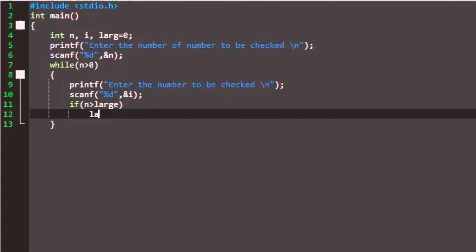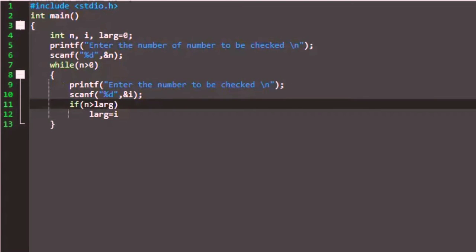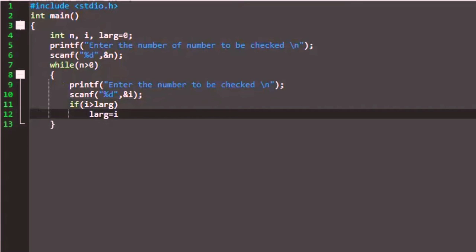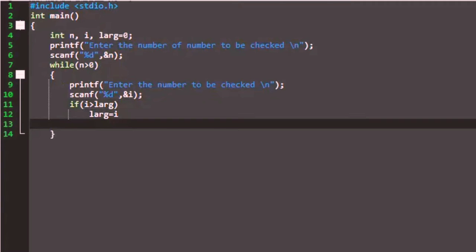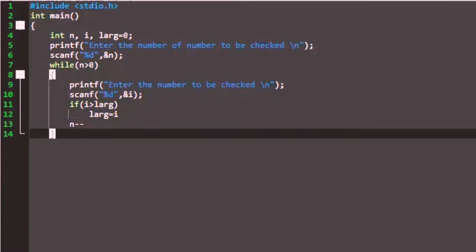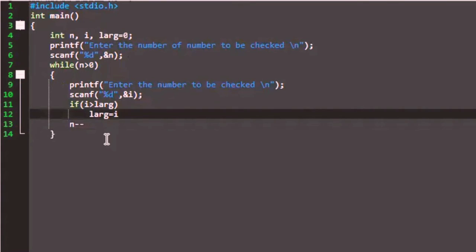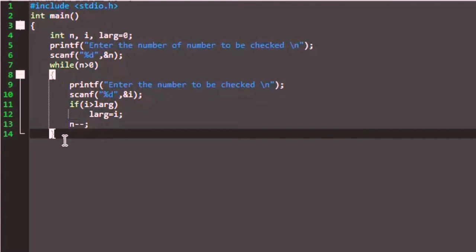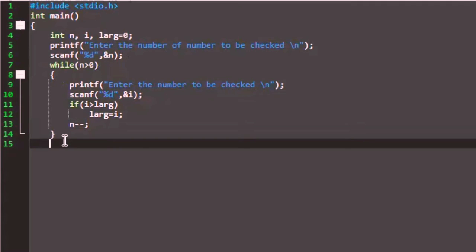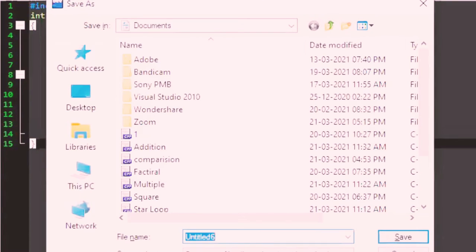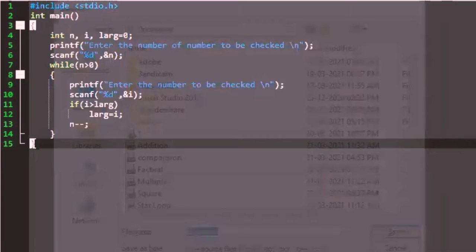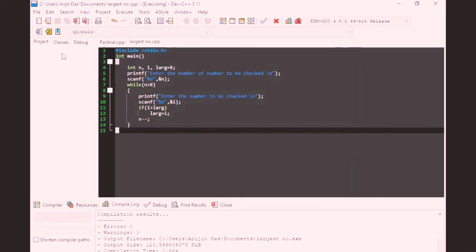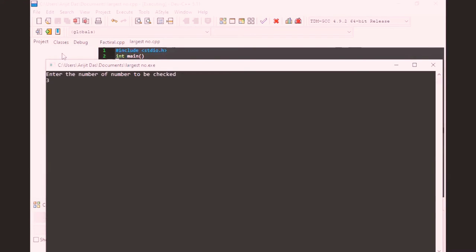Then we check if LARG is less than I, and LARG equals I, and N will be decremented. These are the steps to be executed to find the largest number. First we will save it, then compile it, and then enter the numbers. We will take three numbers, 10, 20, 30.